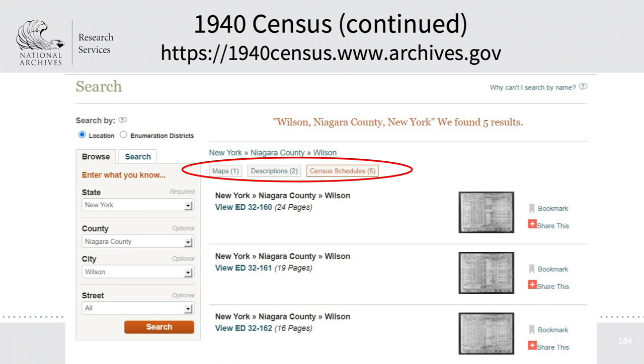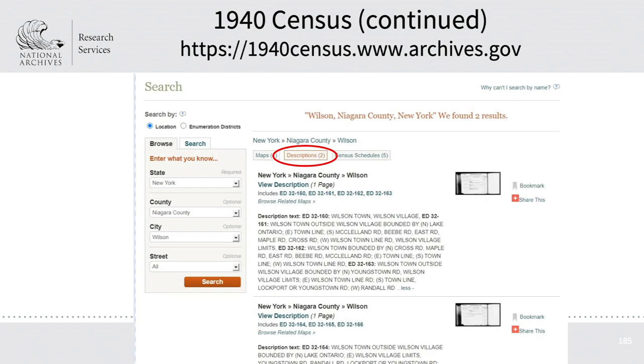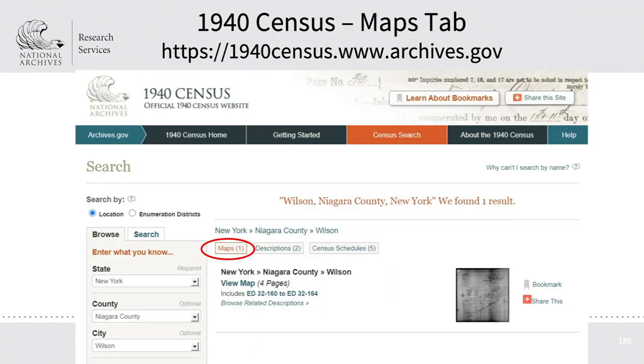So the ED maps and descriptions here may be able to help you figure out which enumeration district your person lived in. You could click on descriptions to find which ED covers the part of town you're looking in. If you don't know what part of town the person or family lived in, you could look in the city directories to give you an address first. You can also use the ED maps to help you find what ED they're in.